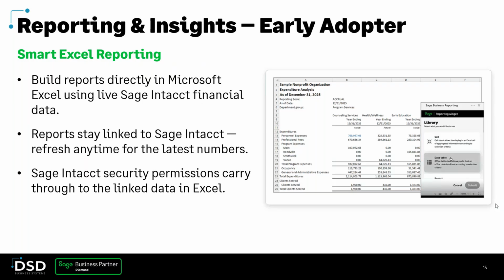But this one is, again, from Excel. It's going to be reports that stay linked to Intacct, so they can be refreshed and you can pull that data in. And they do have built-in security permissions linked through that data in Excel, so you're not going to get data that you don't have access to. But you'll be able to go into Excel, have those reports right there, refresh those and pull those in. So instead of having to push a report from Intacct out to Excel, we're staying in that Excel tool that we all so much love and refuse to let go of as accountants. So very excited to see that.